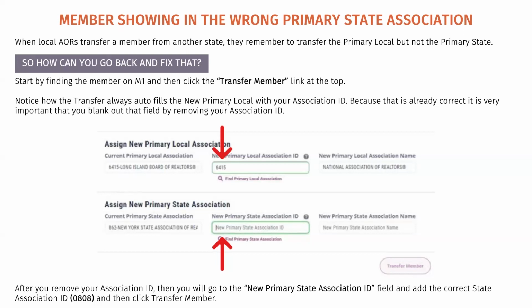And then under assign new primary state association, you're going to put in 0808, which is for California. Once you add the 0808, then you can click transfer member, and you will see where this member now shows California Association as their new primary state association, and that will resolve the issue.